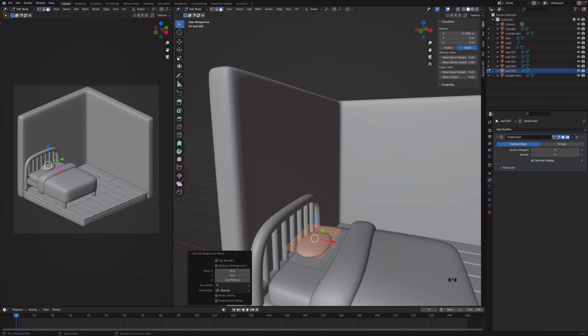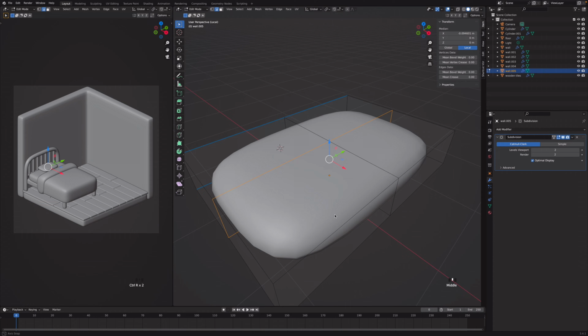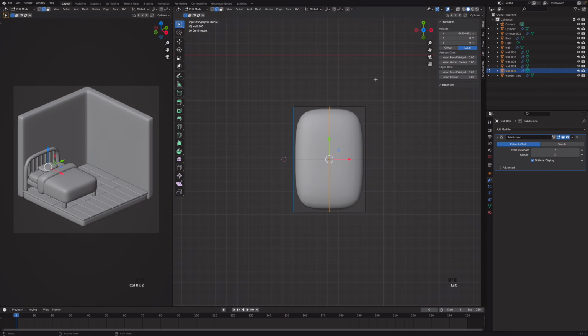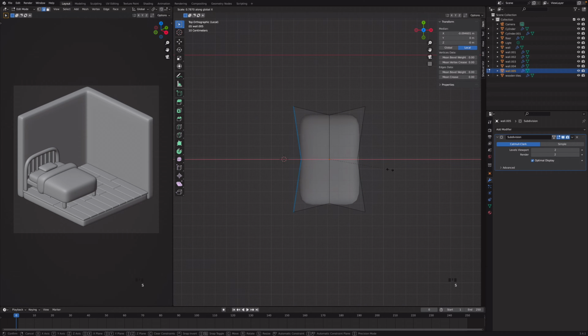Ctrl R to add two loop cuts, one on each side. Then use S and the according direction to pull it toward the center and create a pillow shape. Press 1 for vertices selection, select the center vertices.